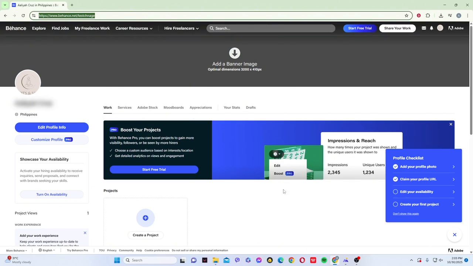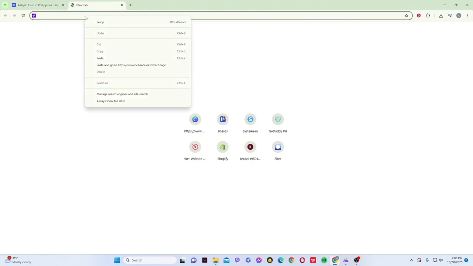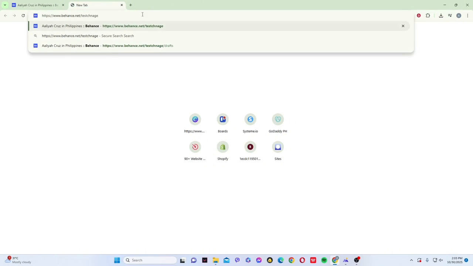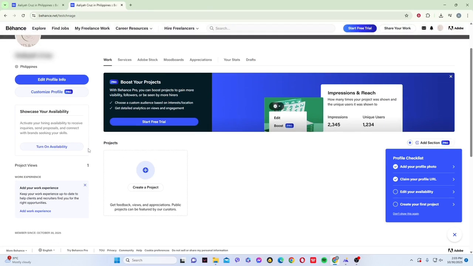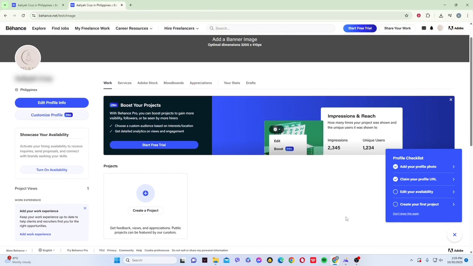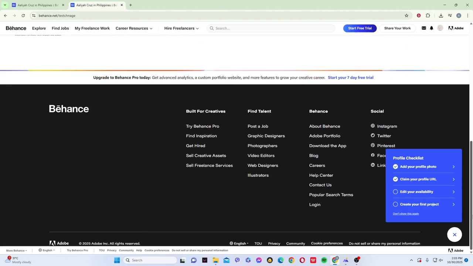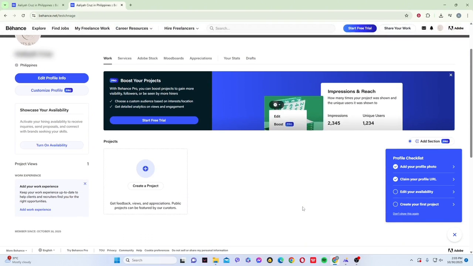To share it, you can simply paste it on an email or any messages or social media platform to share it to others. Because if they go to another site and then if they paste the link that you copied, it will bring them to your profile in Behance. Now, this will allow you to have clients for them to know more about you. And that's just basically it.